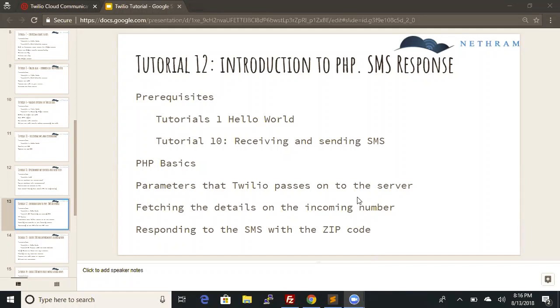So in this tutorial, we will enhance upon our previous tutorial of SMS response and add some dynamic contents. The prerequisite for this tutorial is the first tutorial, which is Hello World, and then the 10th tutorial, which covered receiving and sending of SMS. In this tutorial, we will cover PHP basics. We will not go in depth into PHP. So this will hopefully be a refresher for you. If you're not familiar with PHP, I would encourage you to search for PHP tutorial, and there's plenty available online.